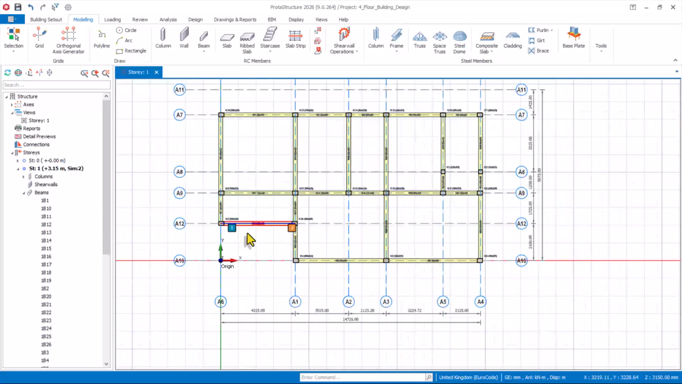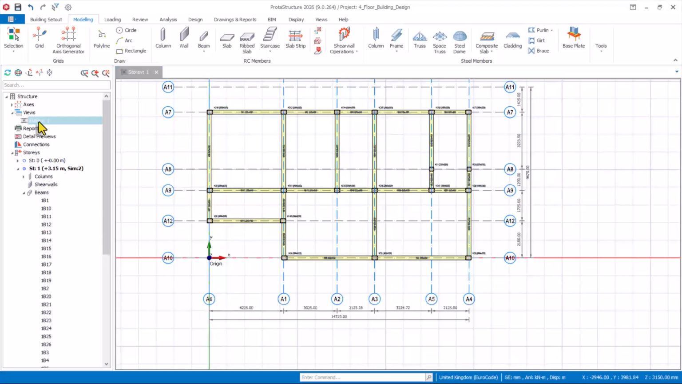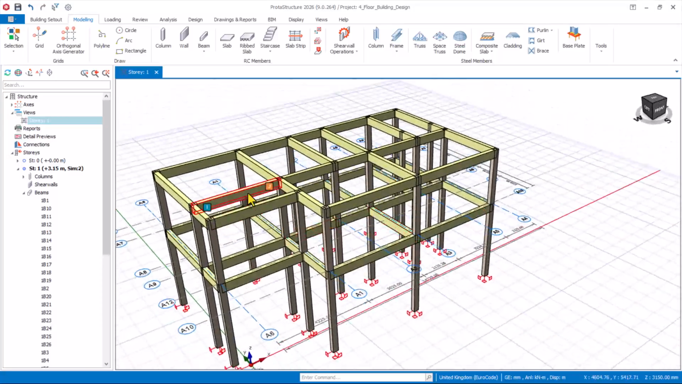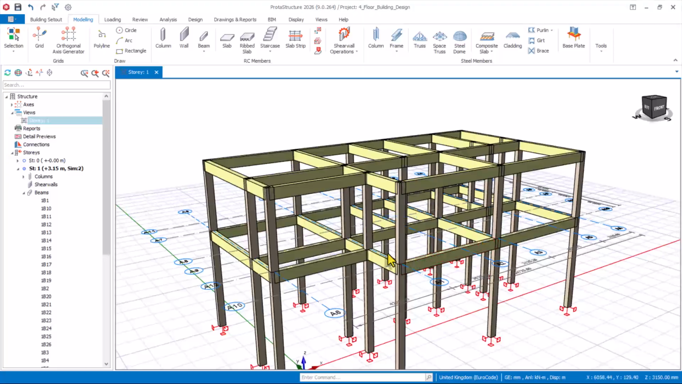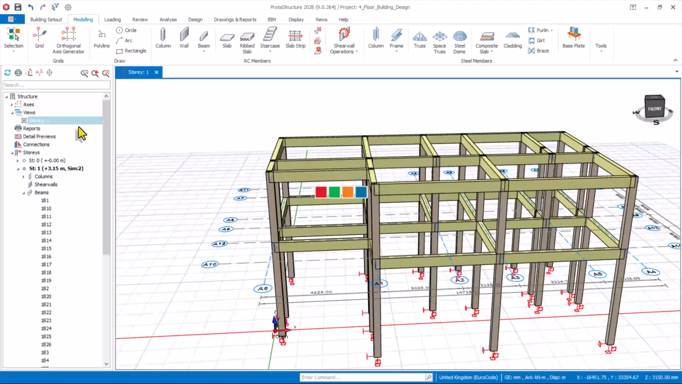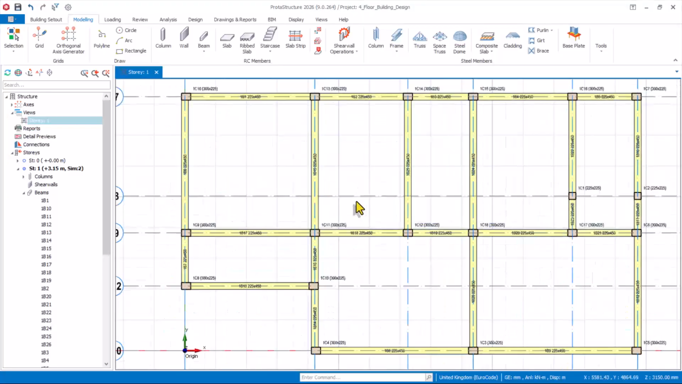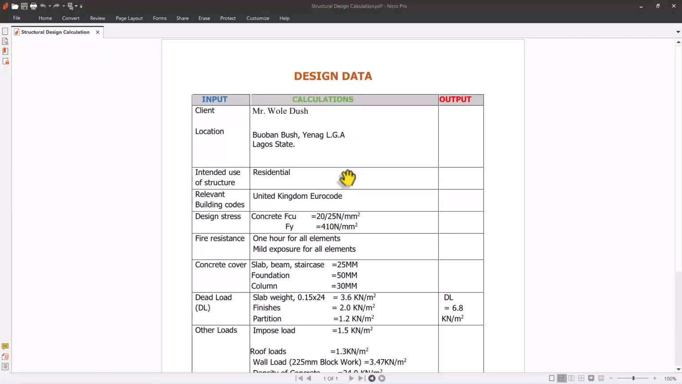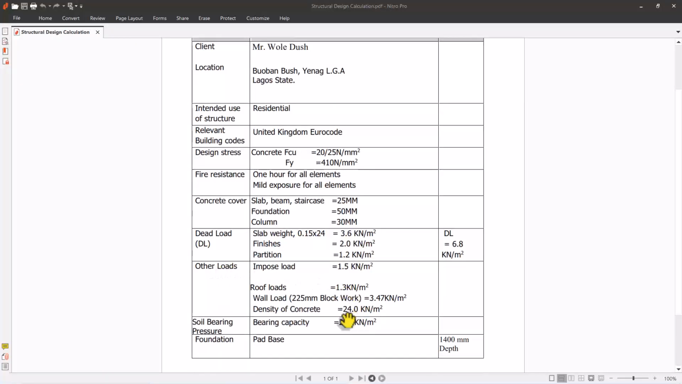Okay, so having created this panel, we proceed, navigate to 3D. So here is the structure. So you can see, because it is a similar story, we have the beam populated to the 2 floors. Navigate to the plan view. We want to start to model the reinforced concrete slab. So we have to also navigate to the design data. So for the reinforced concrete slab, we are having the finishes to be 2, and then we have partitions right here to be 1.2. So 2 plus 1.2, we have 3.2.